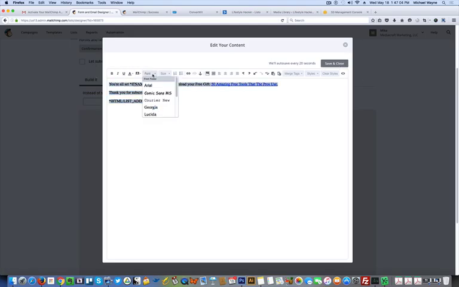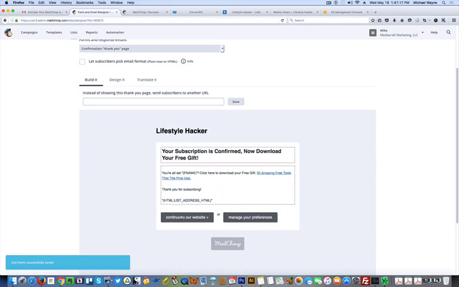Change the font. Like I said, I like Arial because it looks good across all browsers, all computer types, Mac, PC, iPhone, Android. It looks pretty good across the board. Save and close that, and it dynamically updates it. Your subscription is confirmed. Now download your free gift. You're all set, Mike. Click here to download your free gift, 50 amazing free tools that the pros use.